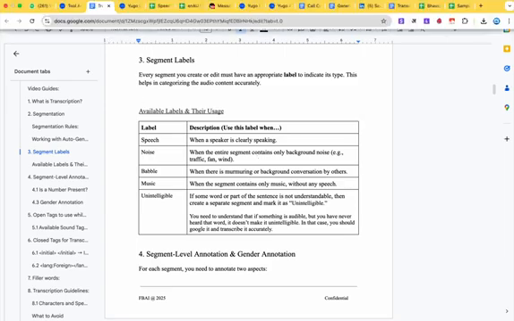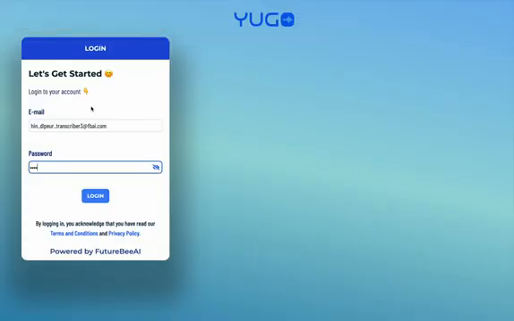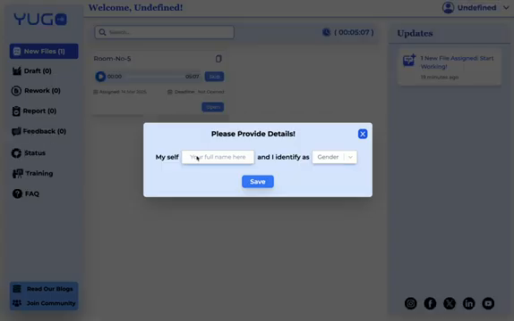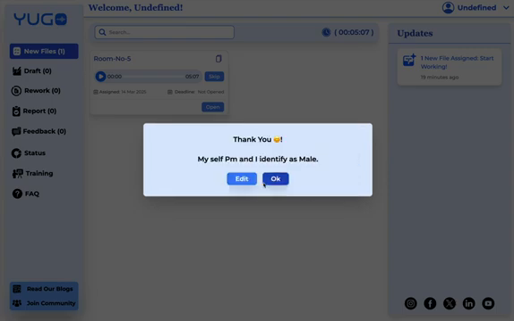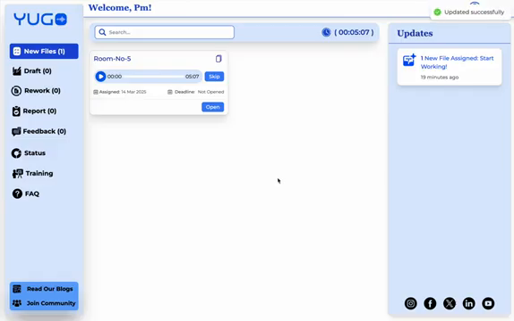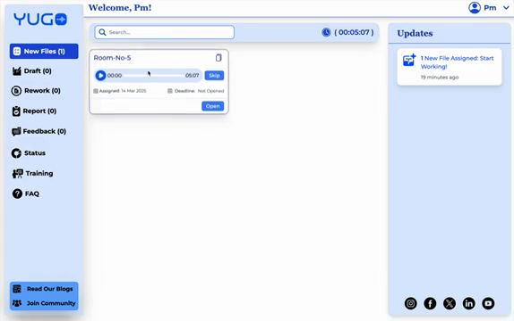Let's log into the platform. We will give you credentials, an email and password, and with the help of those you have to log in. Once you log in, it will ask for your name, so write your name and select your gender, then save and confirm. Once you log in, you will see a screen like this. As I mentioned in the previous video, from here you can open the file, so just click on open the file. Also here you can see the total duration of the file you have.